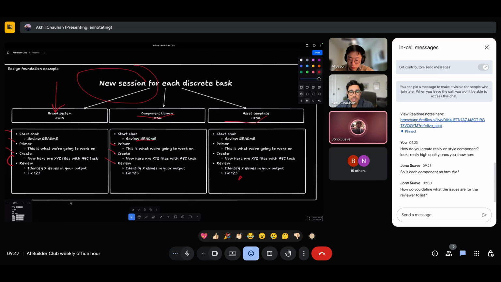This reminds me of one of the questions I had before too. Are you creating each one of those HTML components as its own separate HTML file, or just one page of all the components in the HTML file? Yeah, so two thoughts on that. One is you got the exact process right. I take the output from brand system and pass it on to component library using the same README, and then so on for the asset template. So that's spot on.